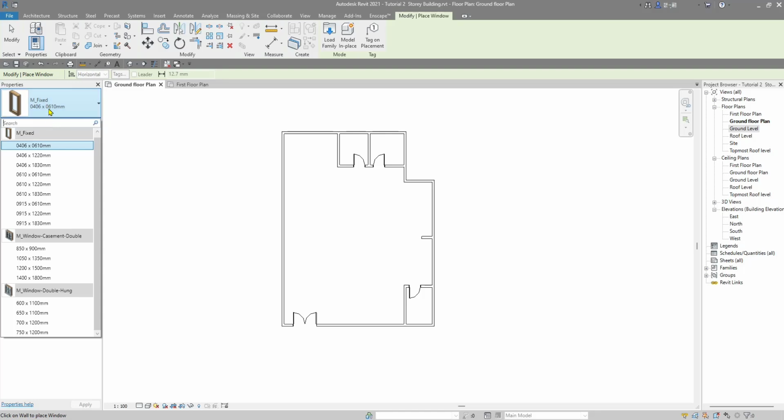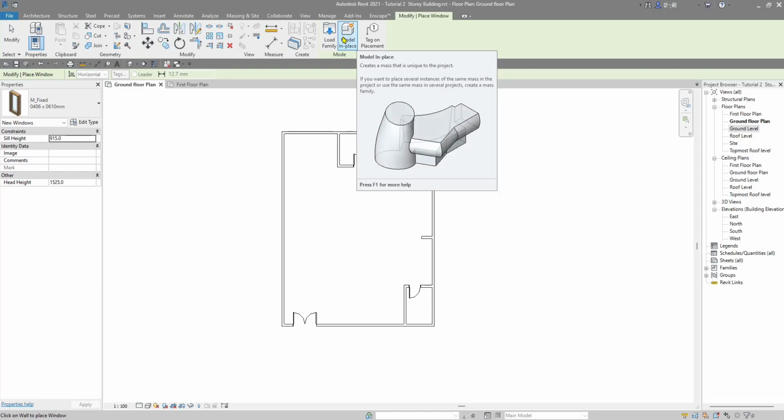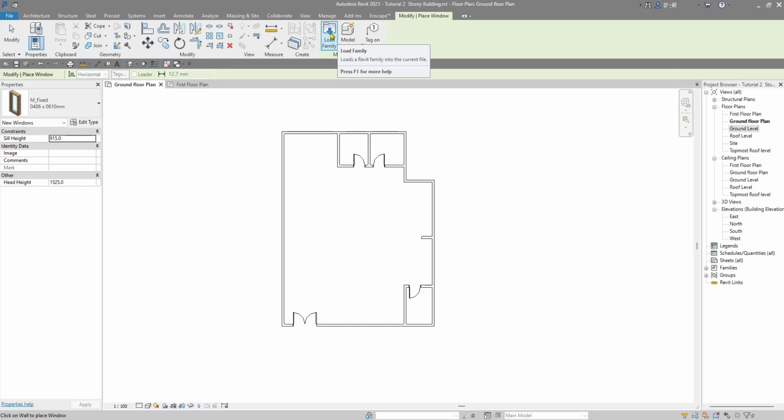Okay, so to load more windows into the Revit software is quite a simple procedure. The same thing we did for the door is the same thing we'll be doing for the windows as well. So just click on it. Now you move back into this tab over here. Now you see model in place. We are not going to model any window. No, we are not going to do that. We are going to load in a family, a family of windows. So you just click on the load family.